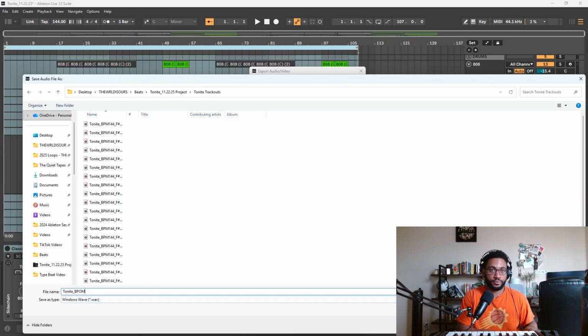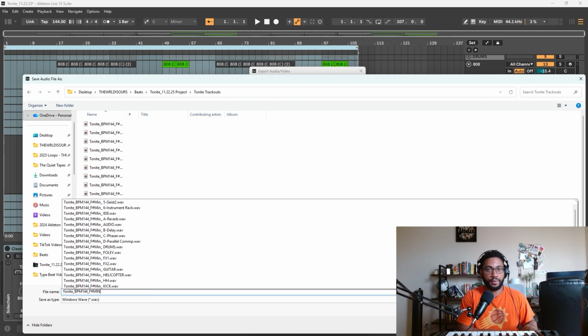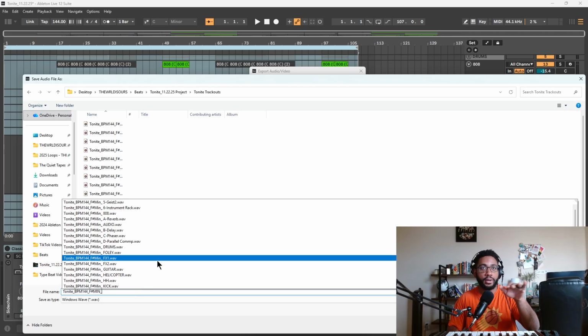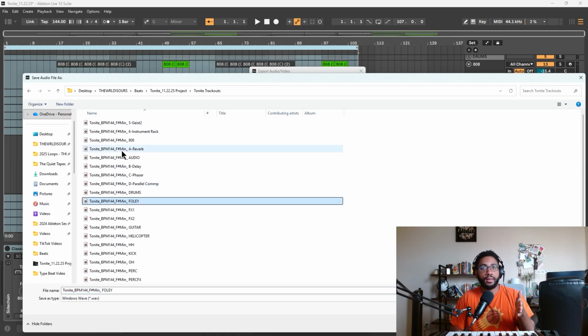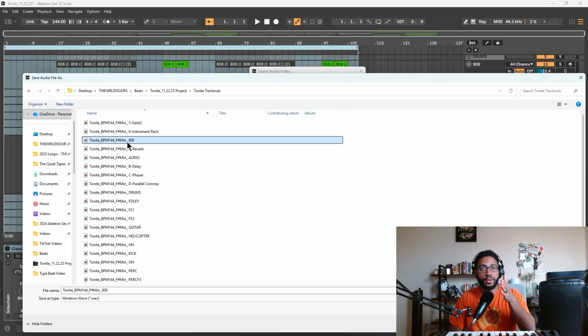BPM, the key once again, and then you want to just leave an open underscore, because what that does is, instead of it just being a bunch of words all together and people struggling to read it, they can read, hey, okay, this is the name of the track and the 808.